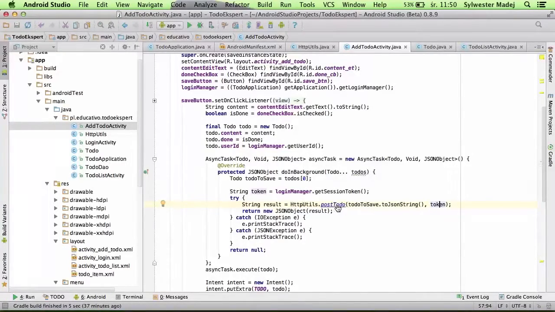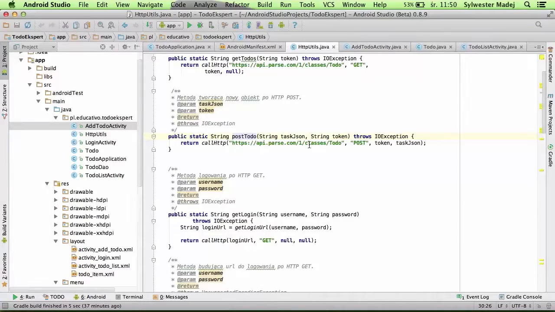The post itself is very simple in our case. We use our call HTTP, to which we pass a URL similar to the one we used in case of a query. We access the class. In our case, it's a to-do. In this case, we use the post method. We have to pass a token in order to be able to authorize our query. The final argument is a body, which in our case is a JSON.